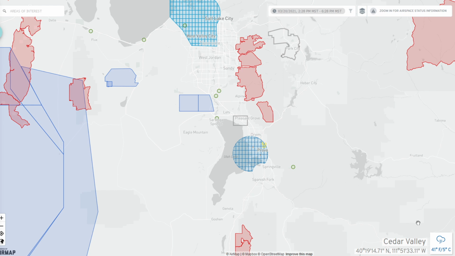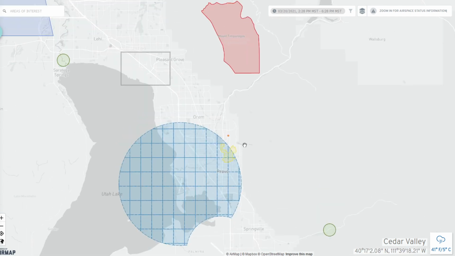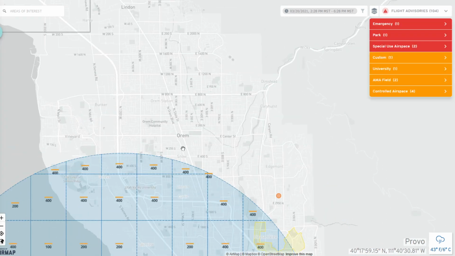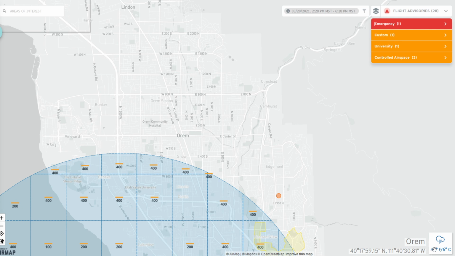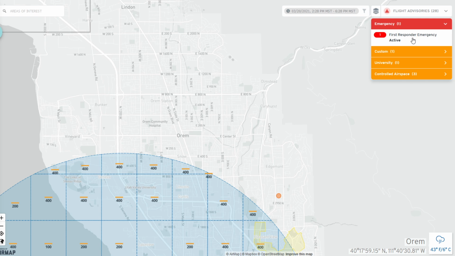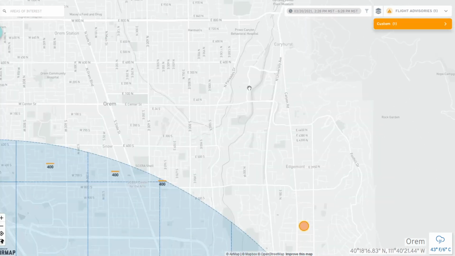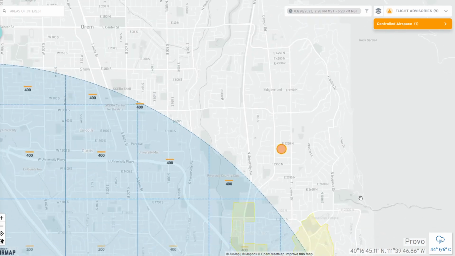Another thing obviously you want to look at is weather. You want to make sure that it's not going to be super rainy or snowy or any other kind of issue you might run into. For example, if I'm right here, it says it's 43 degrees there and it's raining, which is true. Another one just came up, emergency, first responder emergency active, telling me that there's an actual emergency going on and that I need to stay away from that area.